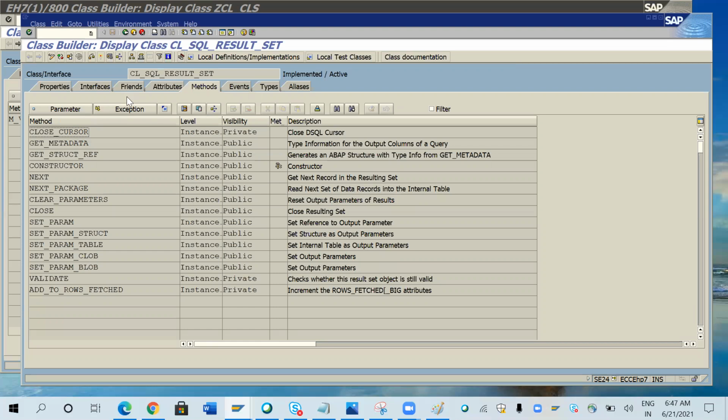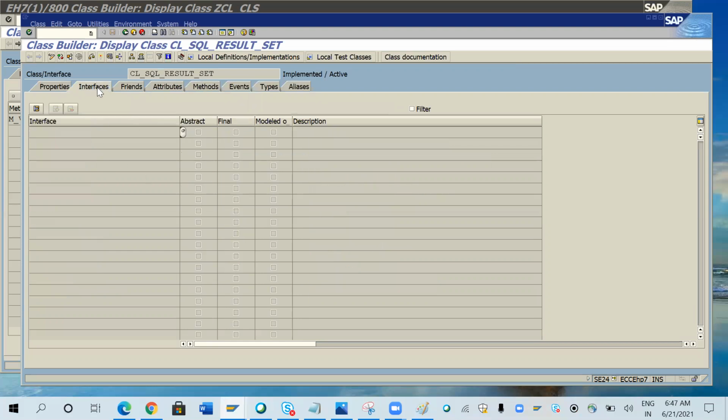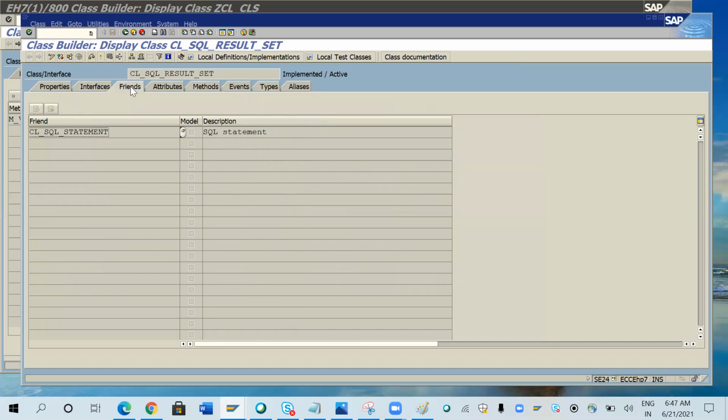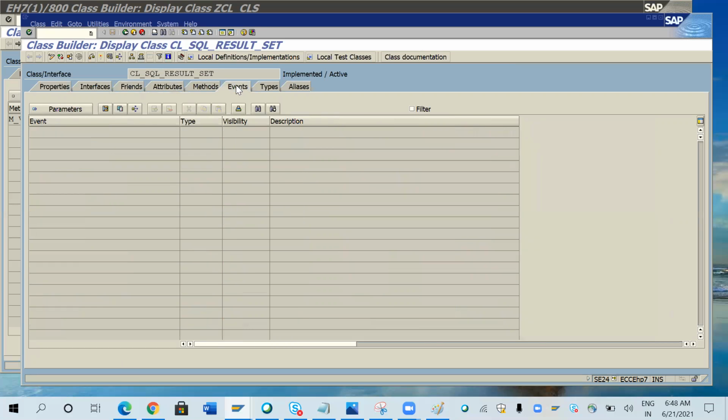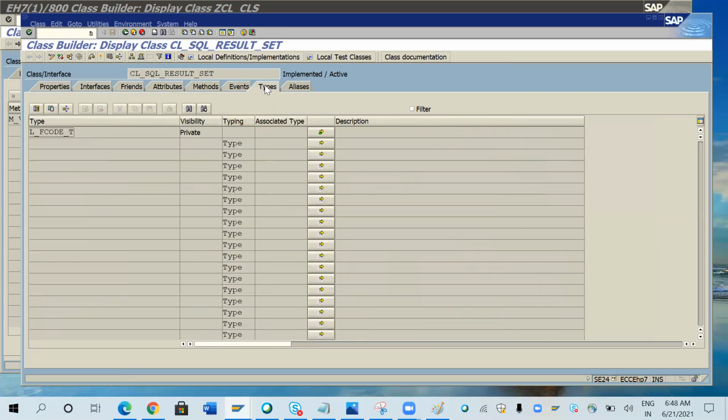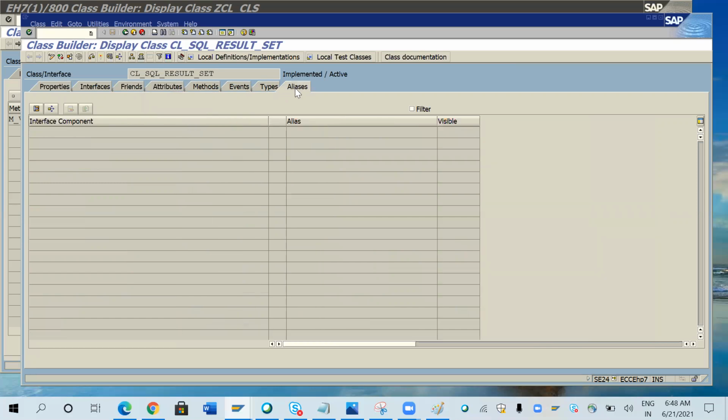Okay, properties is fine, interfaces, friends, CL statement, attributes. What values are all these methods passing? Events don't have any types. LFT code, alias.